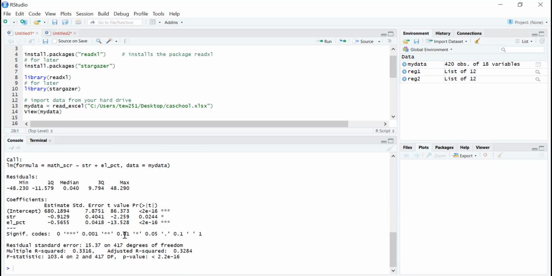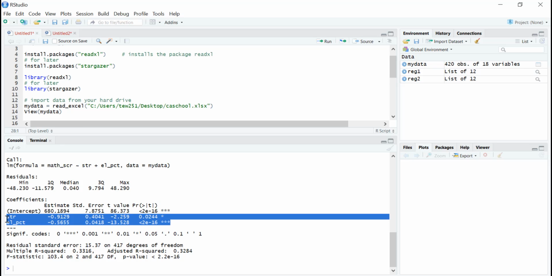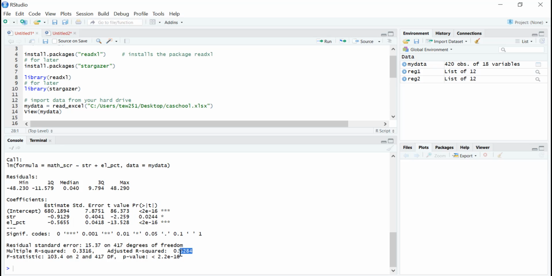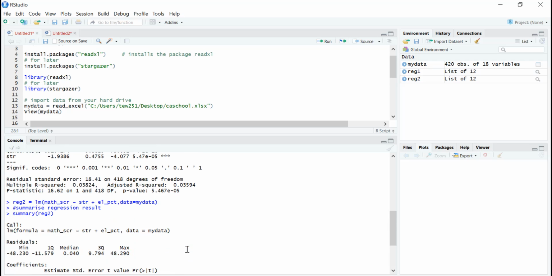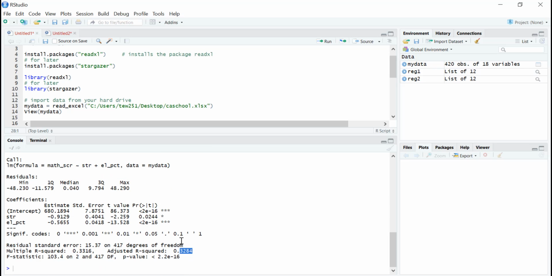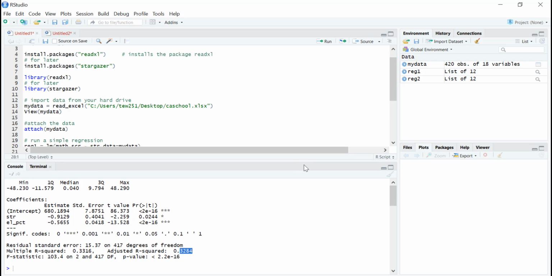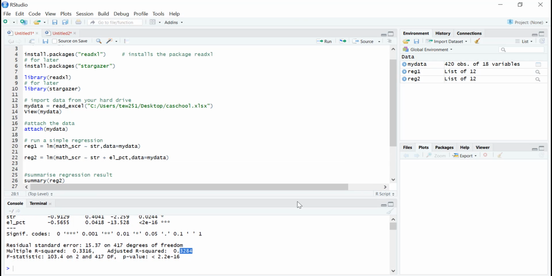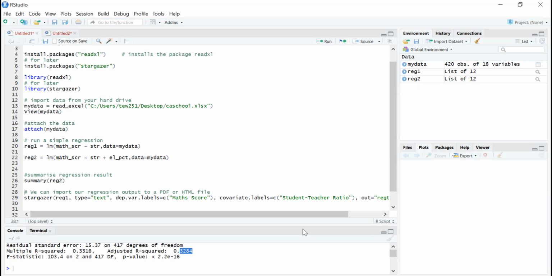But when we added LPCT together, STR and LPCT explained 33% of variation in math score. So that's a large improvement. It's a massive improvement, and is a better model than this simple linear regression model. Yeah, so let's do a quick stargazer output, and then we can discuss the interpretation of this model in a whiteboard.